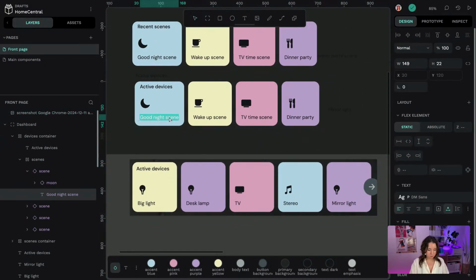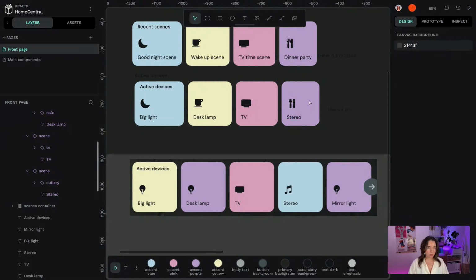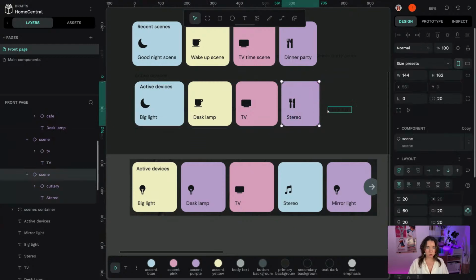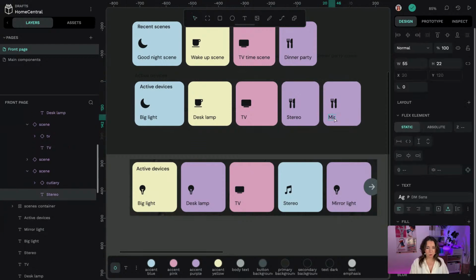So we have big light, desk lamp, the TV itself as a device. We have a stereo. And we have another one. I'm going to just duplicate this last scene. You see it automatically aligns it perfectly with the others because it's inside a Flex container. And I'm going to call this mirror light.